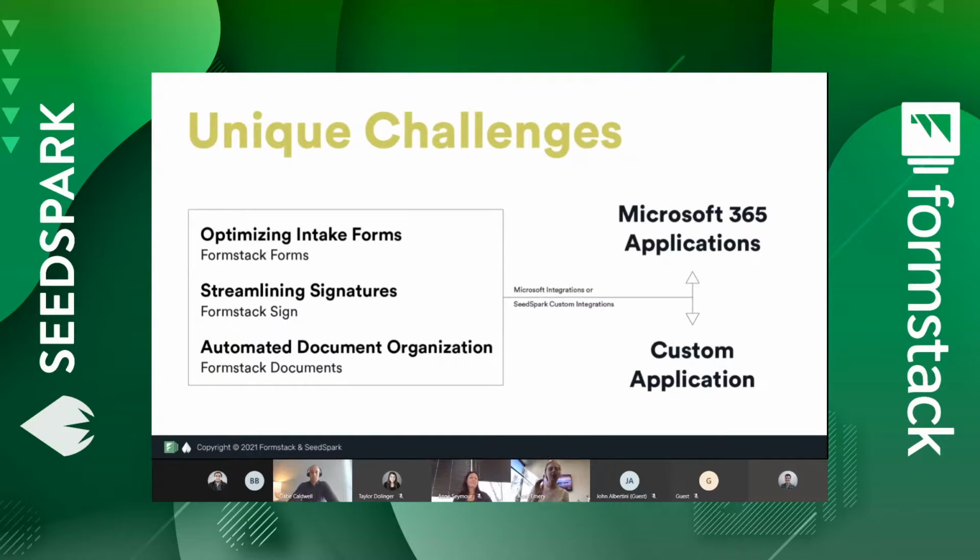Thank you. So this next slide is just a really simple image that shows you what SeedSpark can do with Formstack. And as I've mentioned a couple of times on the call, we can work with Microsoft. So we can take all the solutions from Formstack, the forms, signatures, and document creation tool, and we can flow those into any of the Microsoft applications. So that could be anything from Power BI, Teams, SharePoint, et cetera, you name it.